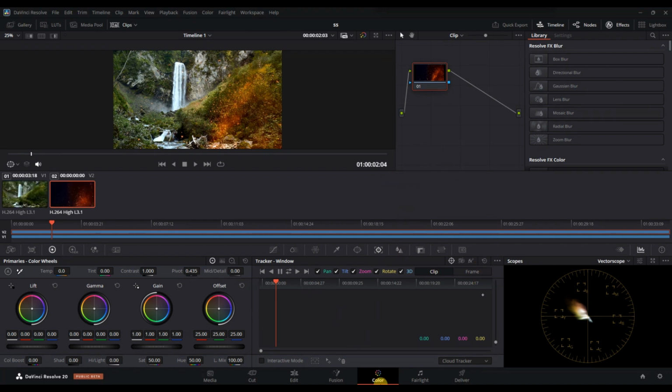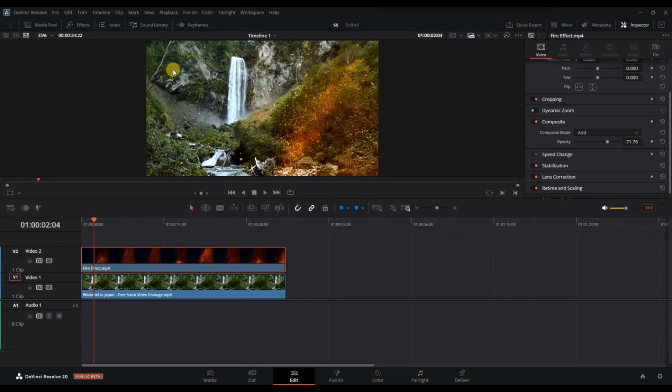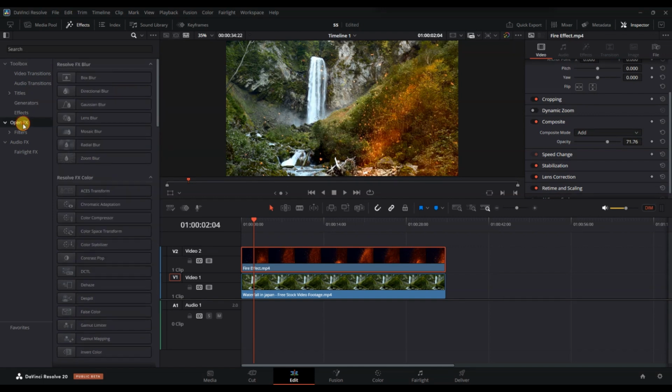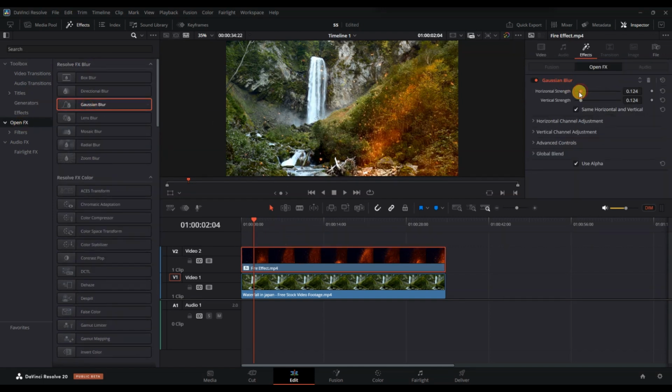To make the fire effect more dynamic, add a slight Gaussian blur or keyframe the opacity for flickering flames. You can also duplicate the fire layer, change its scale or rotation, and blend them together for a thicker fire effect. Finally, render your video to see the fire effect fully integrated with your footage.